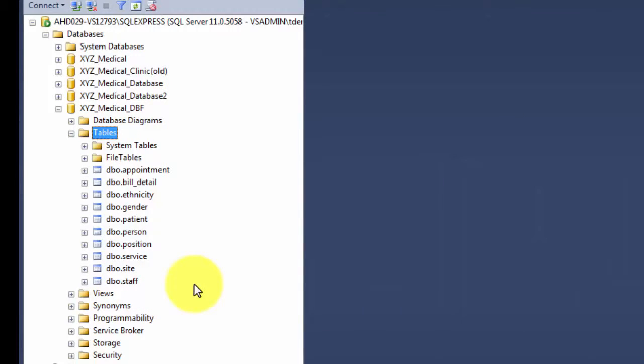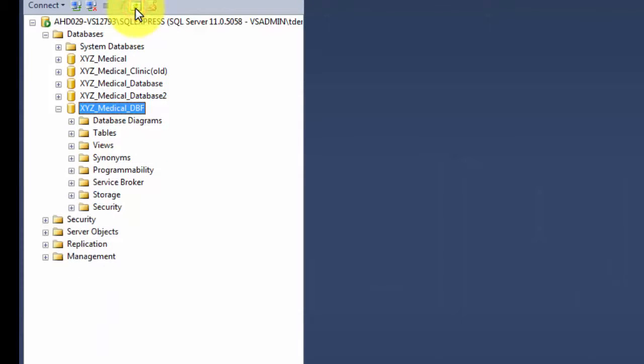Also note the refresh button immediately to the right of the filter button. It's helpful if, for example, you've just created a table using a SQL statement and your new table doesn't appear in the Object Explorer list yet. You can just select the database you want to refresh and click on that refresh button to refresh the database, and then you should be able to see your new table.